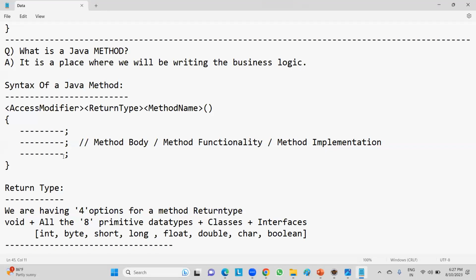Okay, access modifier. Do you know access modifiers? How many access modifiers are there? How many can we use for a class? 2. How many can we use for a method? All 4 we can use for a Java method.